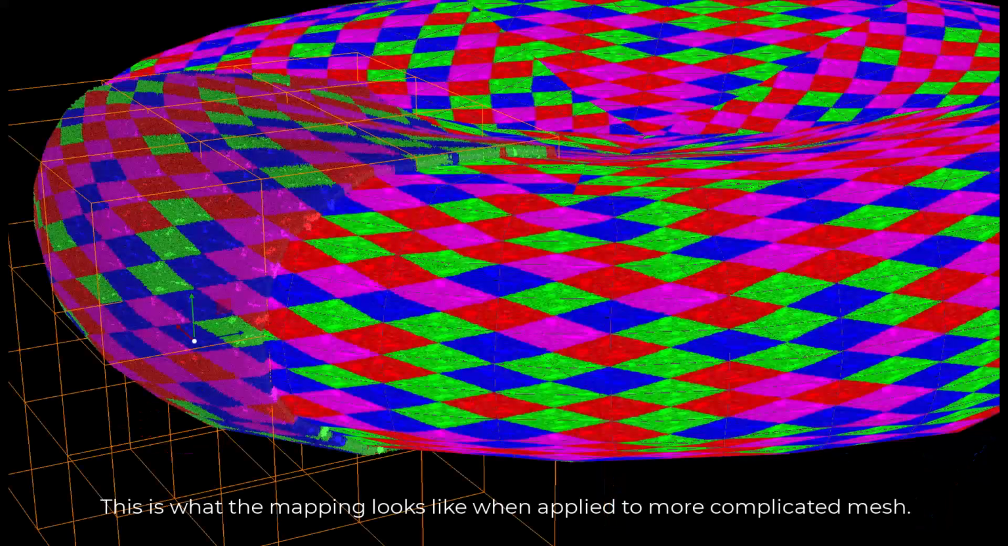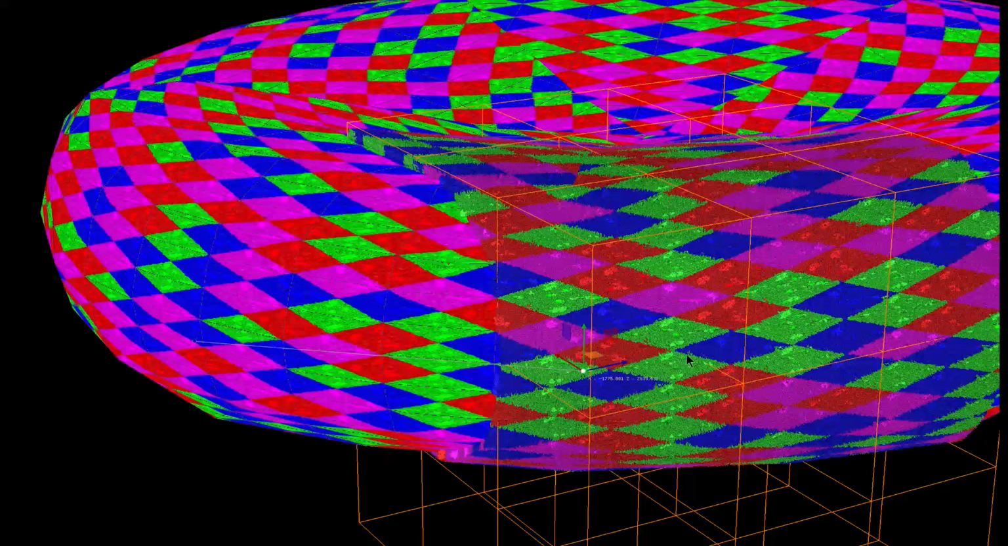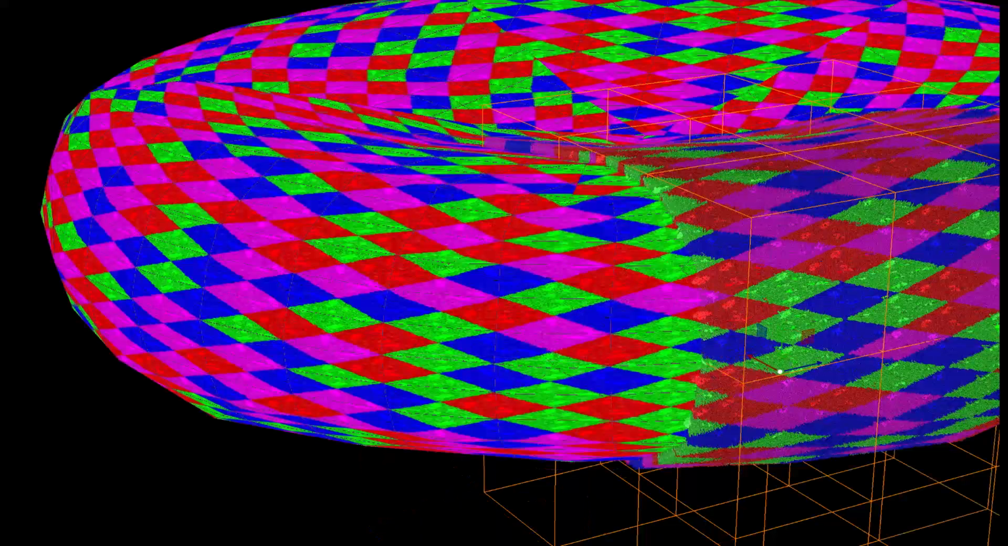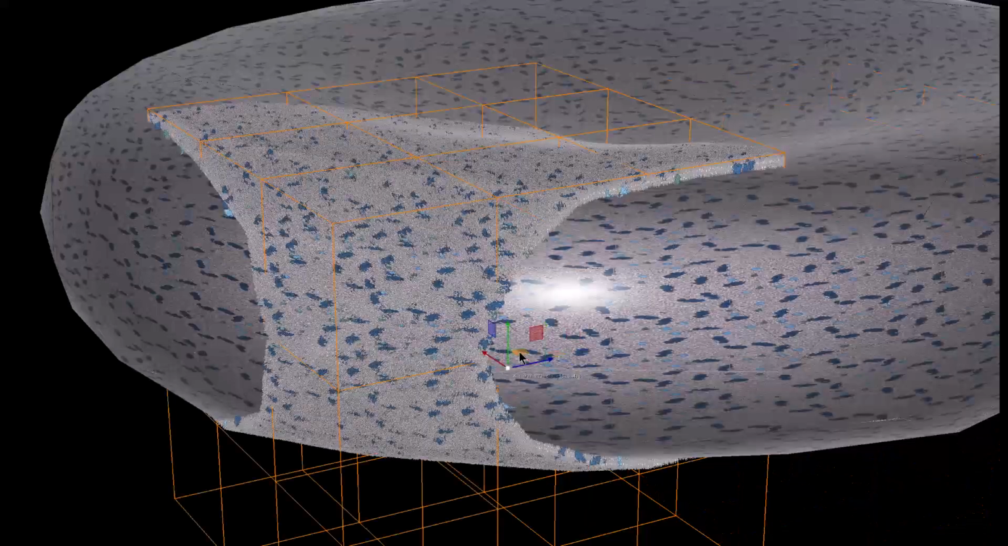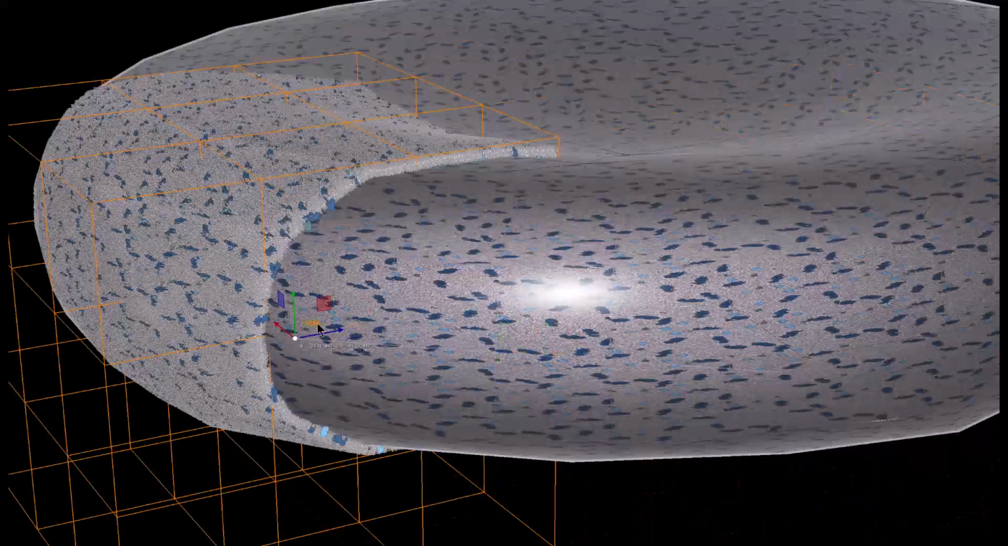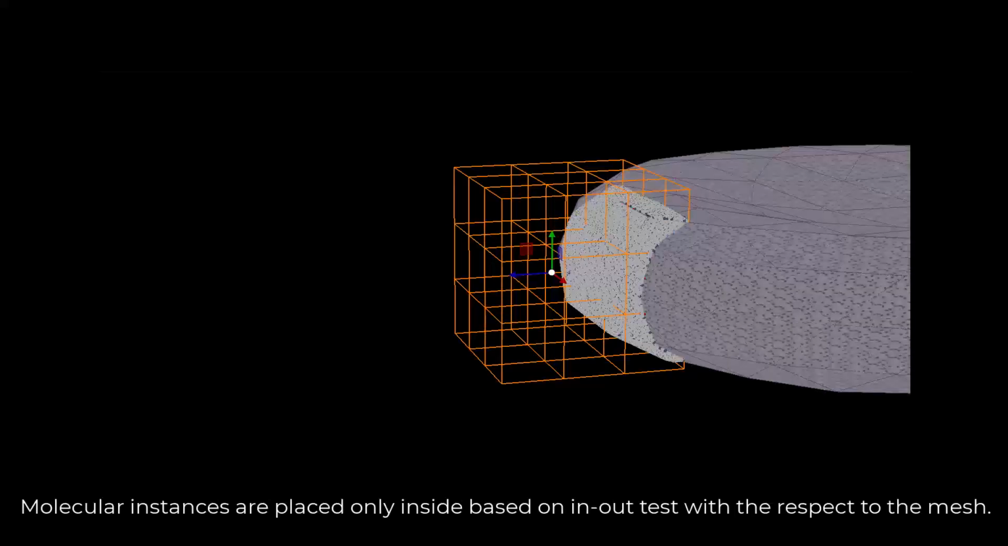This is how the mapping looks when applied to a more complicated mesh. The interior of structures is filled by predefined 3D box tiles. Molecular instances are placed only inside, based on an in-out test with respect to the mesh.